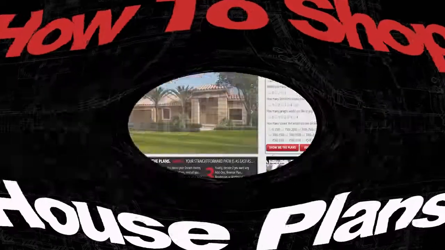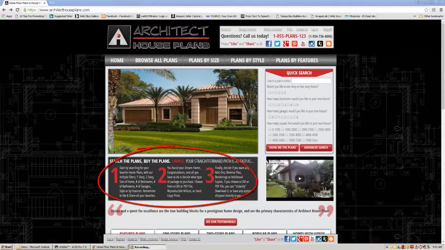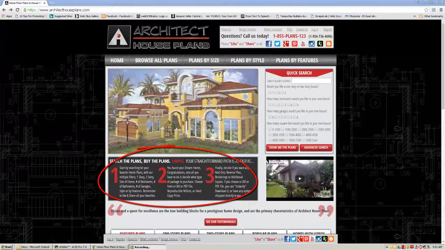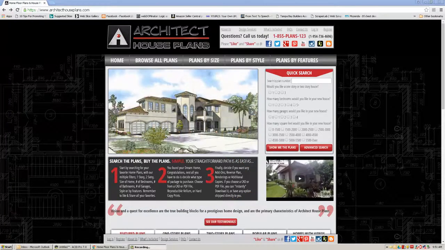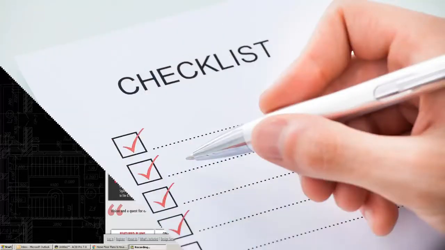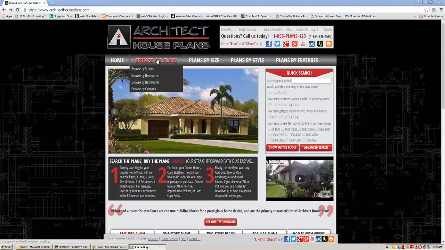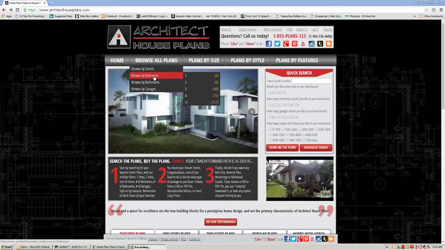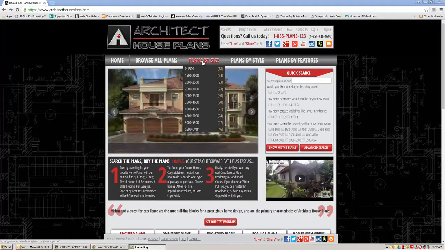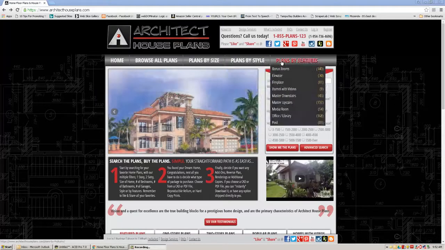Shopping at Architect House Plans is as easy as 1, 2, 3. Once you find your dream home, the plan that you purchase at architecthouseplans.com is everything the builder will need to construct your dream home. You can browse your plan by stories, bedrooms, bathrooms, garages, by size, by style, and by the features that you want in your home.